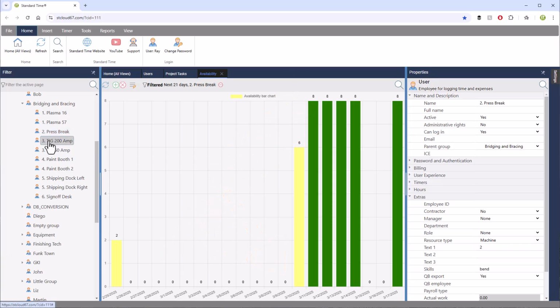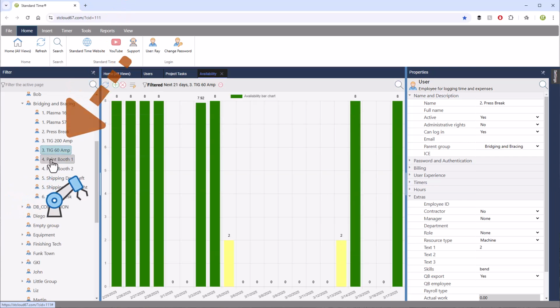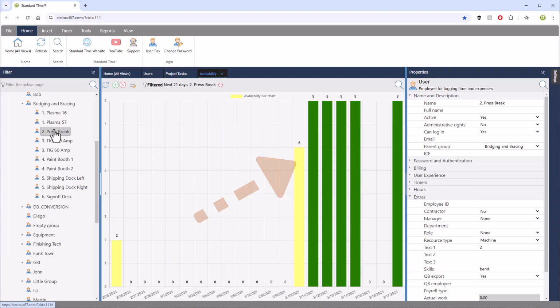As I click on the various machines over on the left-hand side to filter, you can see that the chart changes and I can see availability on these various machines. Let's do a little bit of review.